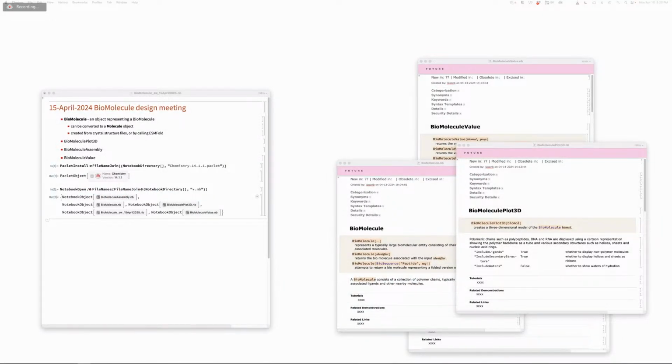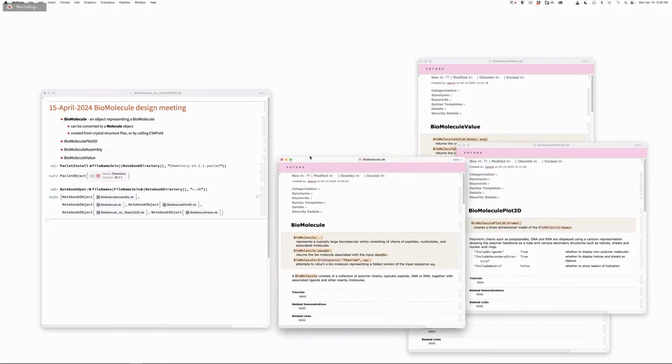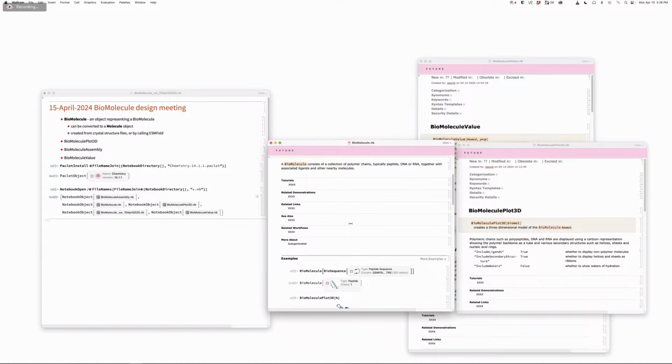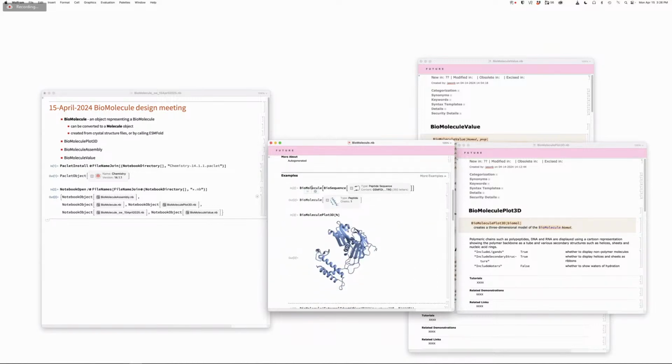All right, hello everyone. We are here to look at the design of BioMolecule functionality for the upcoming version of Wolfram Language. So where should we start? The BioMolecule function? I thought we already had. Oh, BioMolecule is different from BioSequence. Indeed.